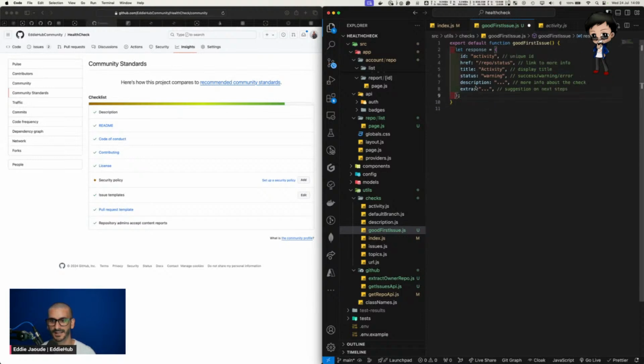And then the extras and the status, this is all going to change. So we're going to remove that. Let me remove the comments. So the ID for this one will be, I think, good first issue. Like I said, the href, ignore for now. Title will be good first issue. And then the description and the next steps will change. So it depends on the check.